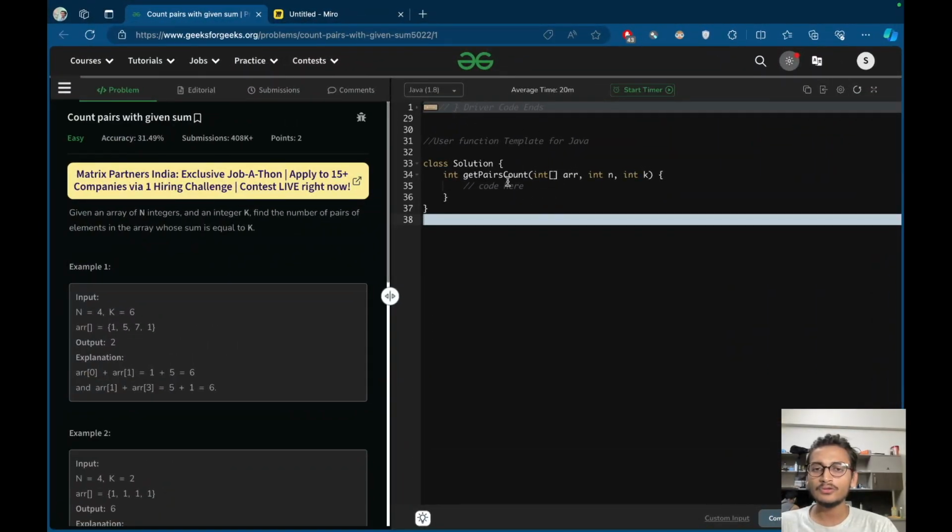Hello everyone. So today we will be solving another question on GeeksforGeeks, which is count pairs with given sum. What we have to do in this question is that we are given an array and we have to find the total number of pairs in the given array whose sum adds up to k.